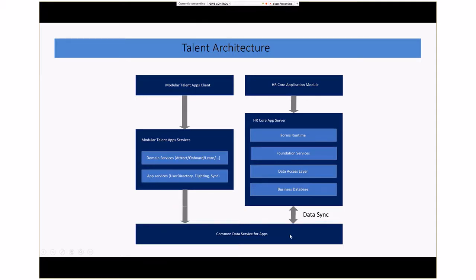If I take you through a scenario of how it actually benefits the business applications or your business processes: you are aware that attract and onboard, and the modular apps or experience apps as we call them here, manage the candidate recruitment process. Let's say the candidate is processed in the modular apps, in attract, and then he's offered a job and he accepted the offer. That means there is a status change on the candidate: he accepted the offer and he's ready to be hired.